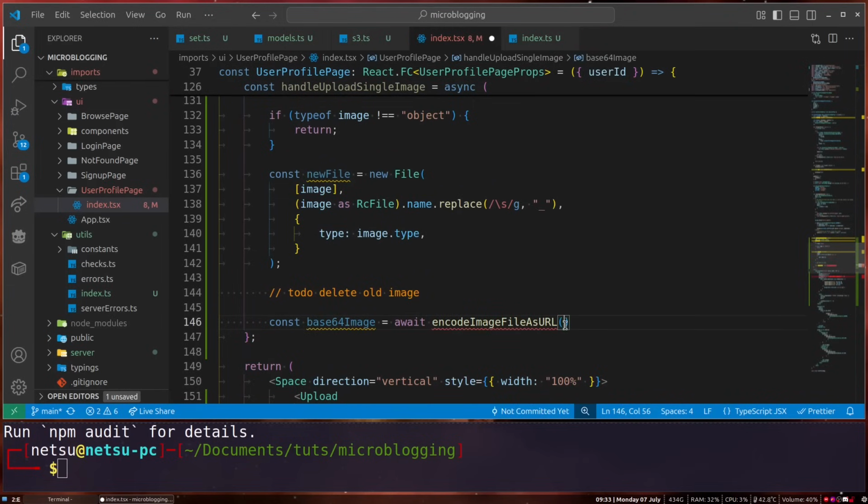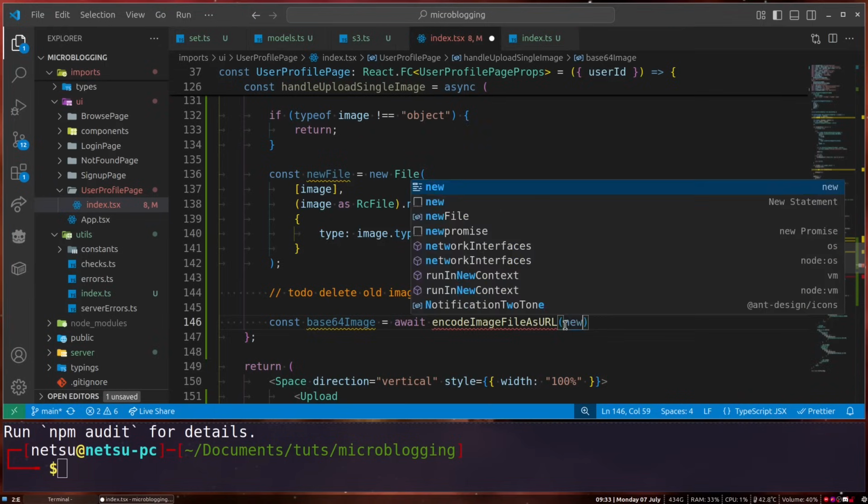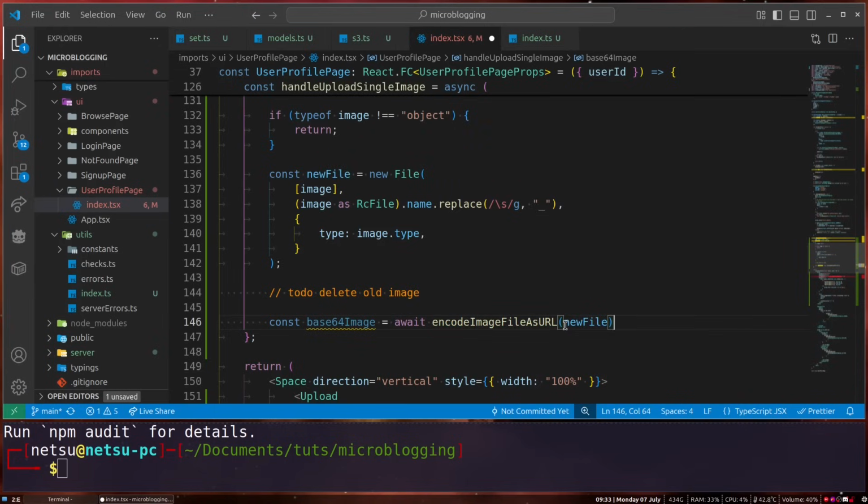And the reason why the naming is probably so weird is because I probably copied it somewhere from Stack Overflow. And a new file. So we're passing it in there, and we're getting a base64 image in return.